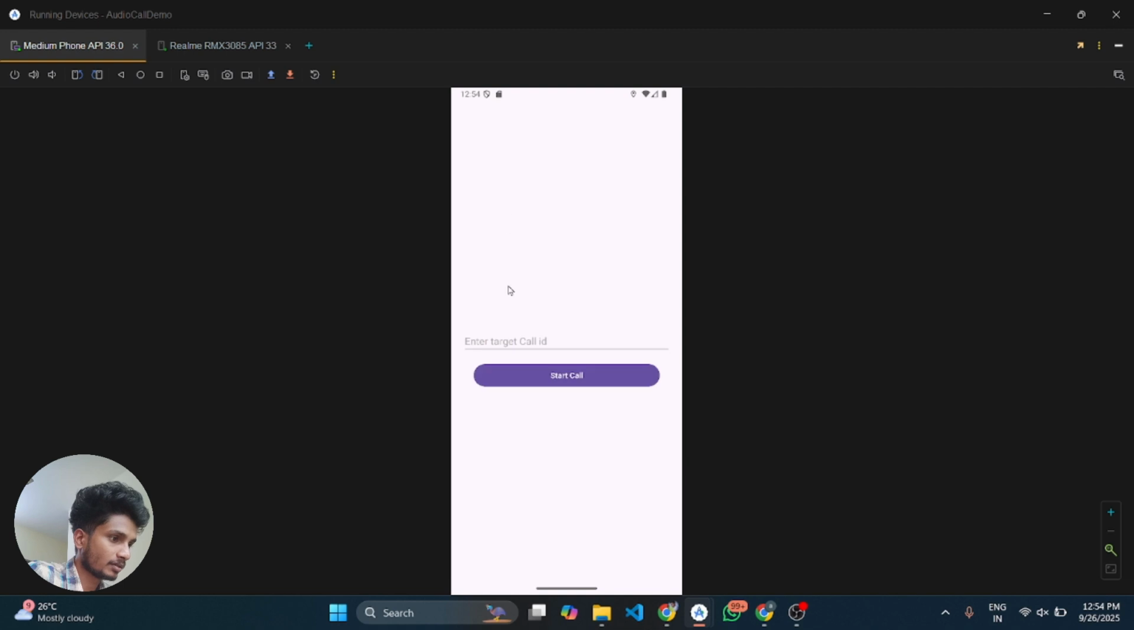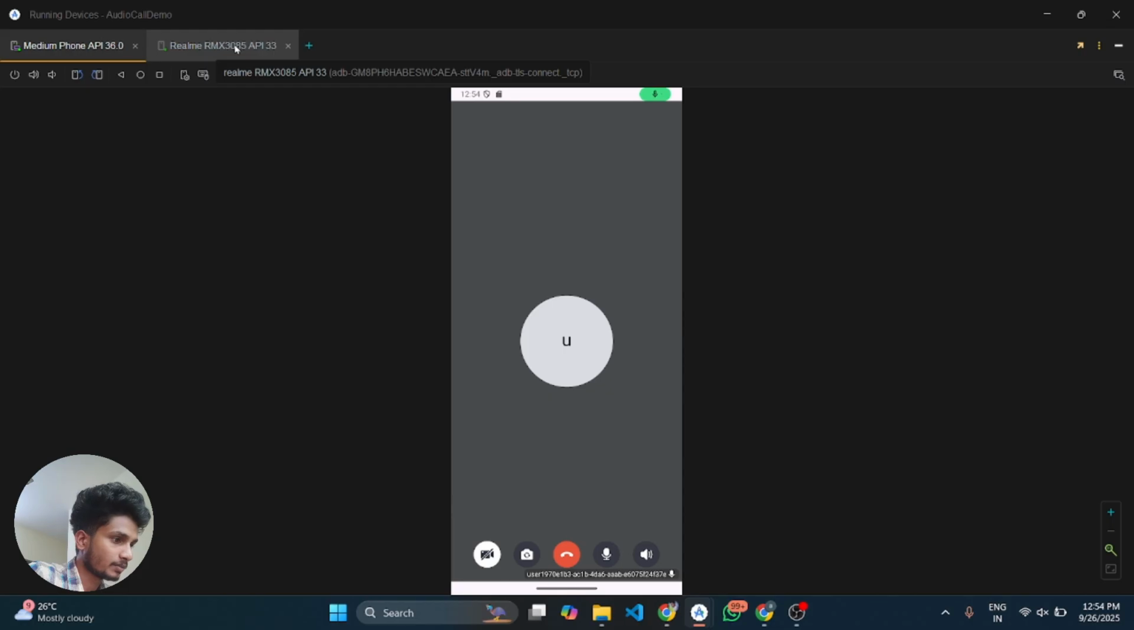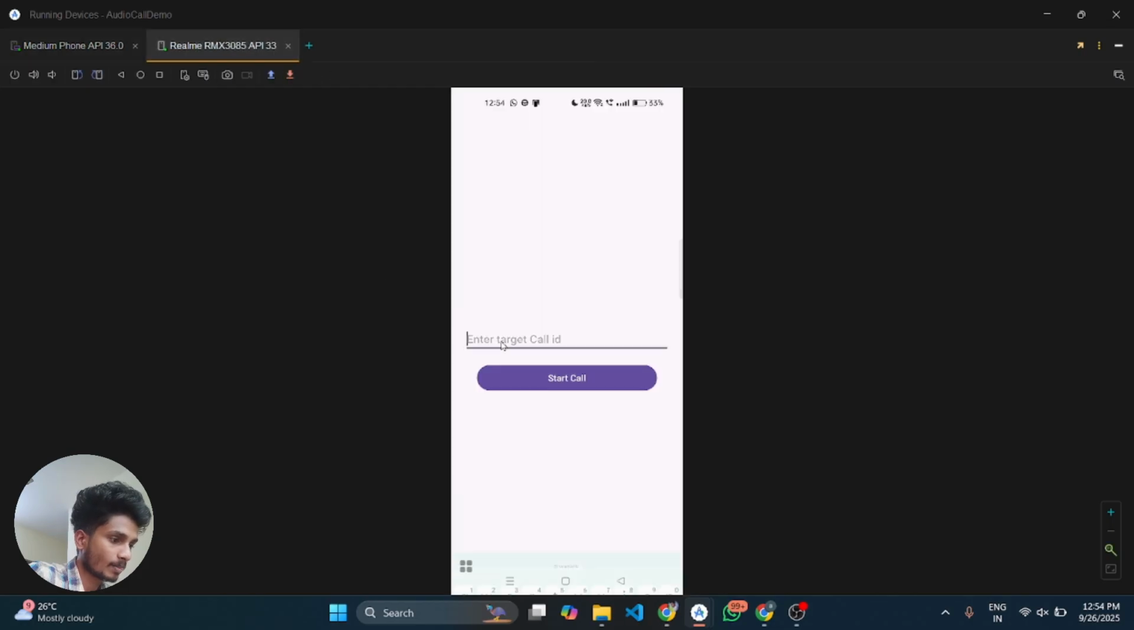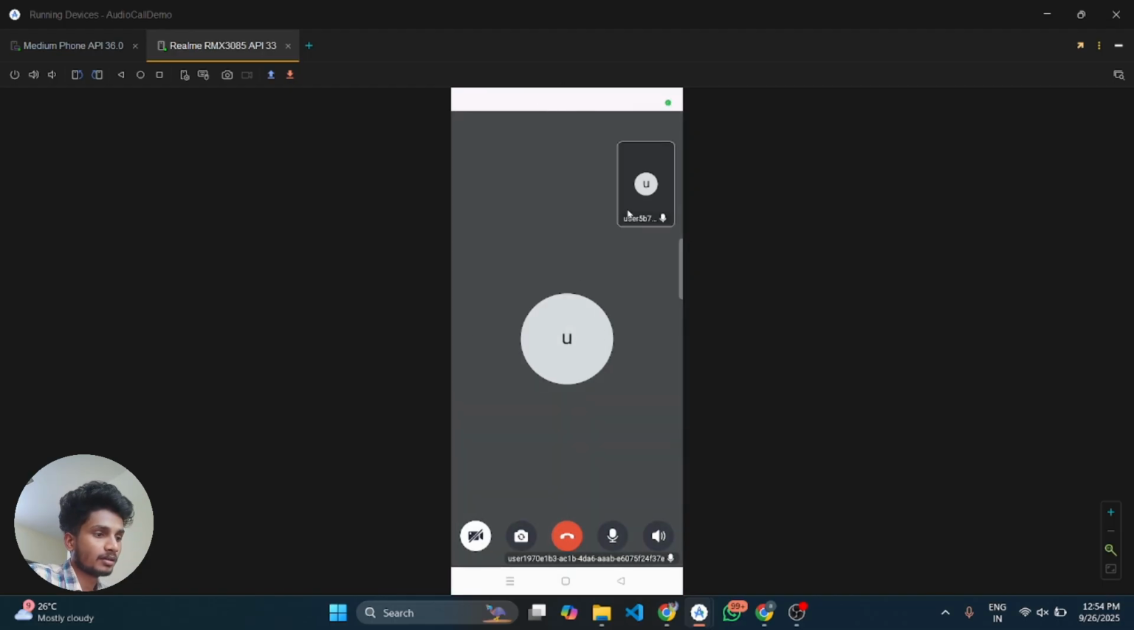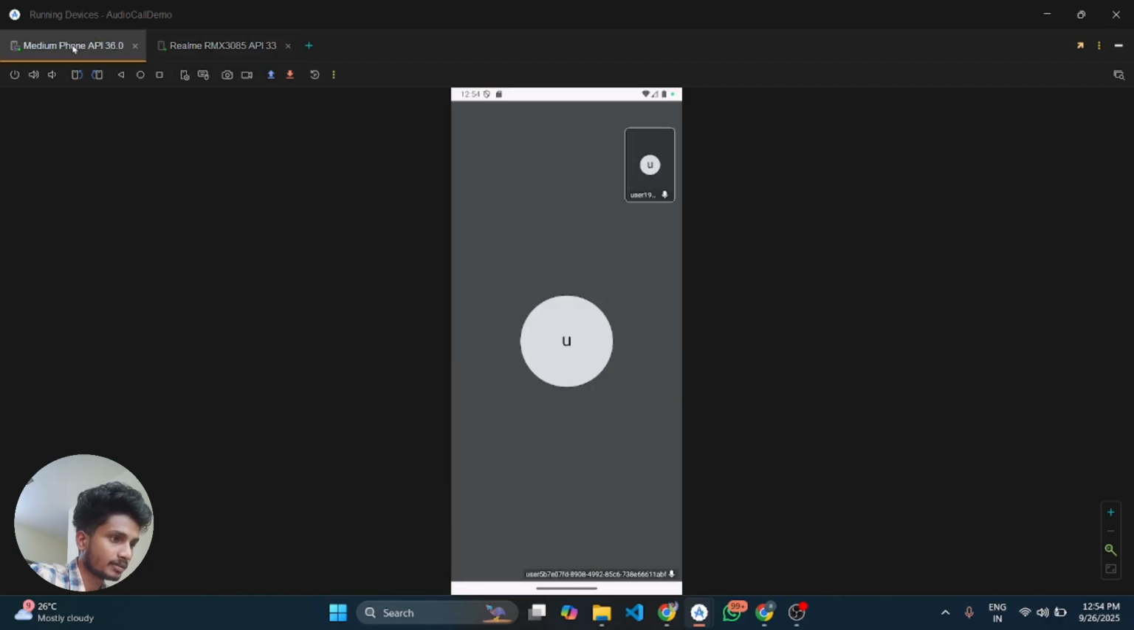And our app is installed on both devices, and we will check this time whether it is working or not. So I will enter the call ID on both devices, and here we go. Our app is running successfully, and it is working correctly as expected. Here you can see we can mute the call, and all the modern features are available in this app.